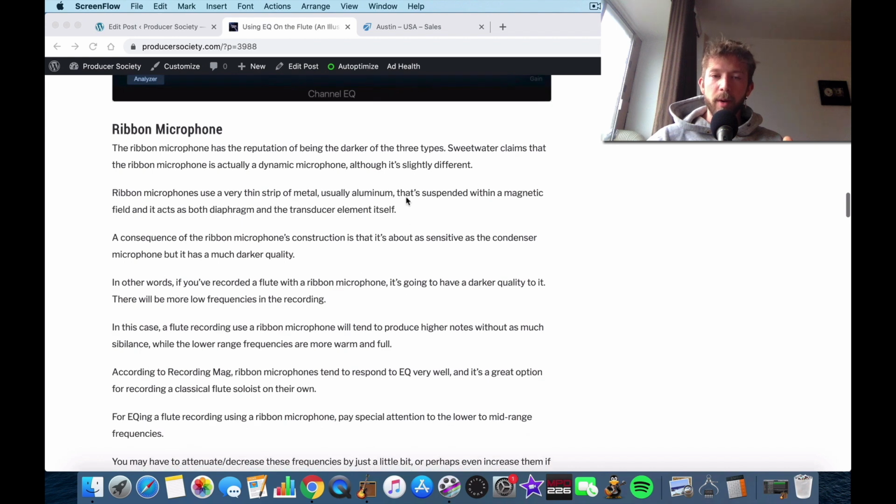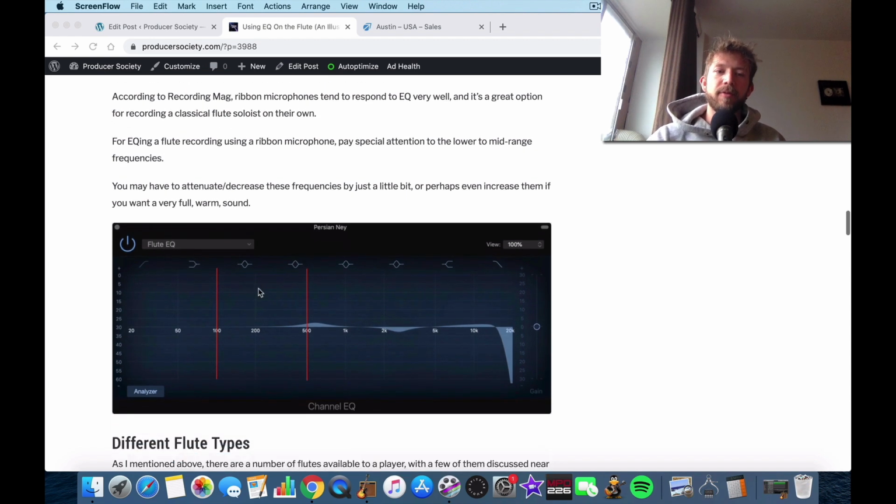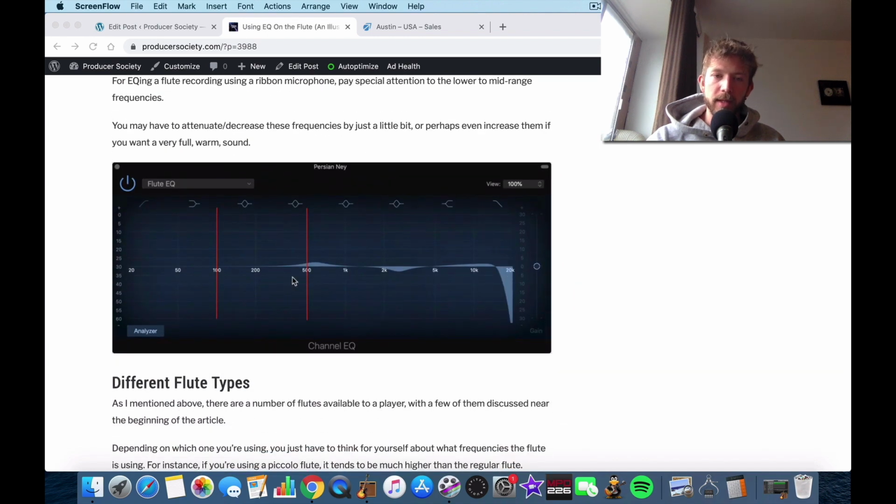And then for a ribbon microphone, ribbon microphones are known for being much warmer. According to Recording Mag, because they're warmer, ribbon microphones are really good for solo flute recordings, and they respond to EQ very well, which would make sense. So for the warm range, that's in here, right? If you're using a ribbon mic for a flute recording, you want to use this area around here.